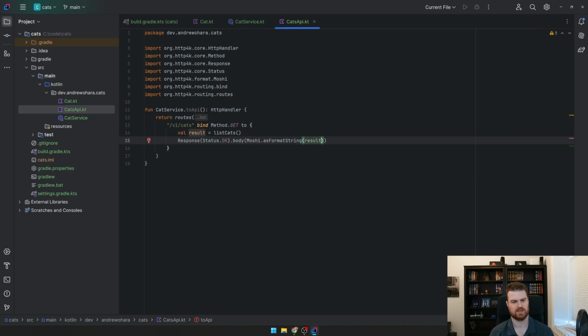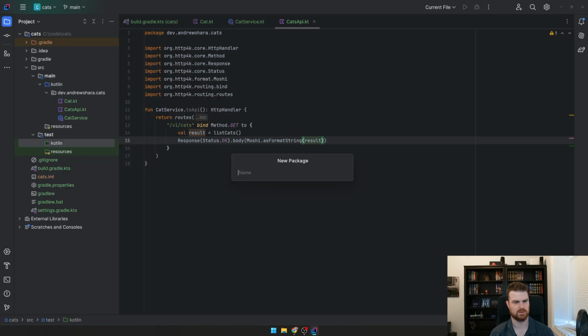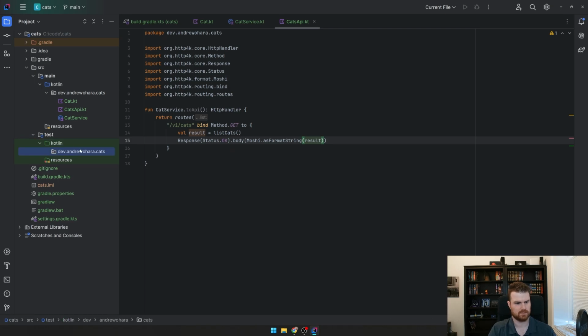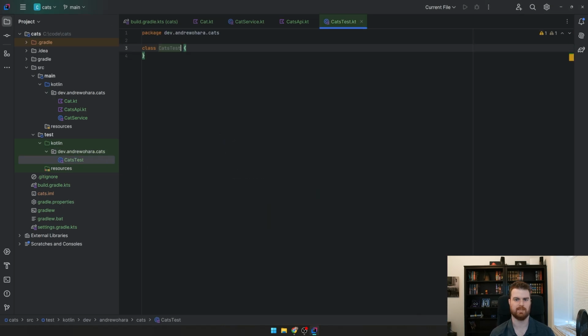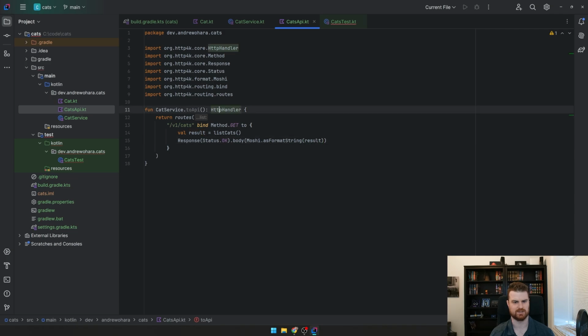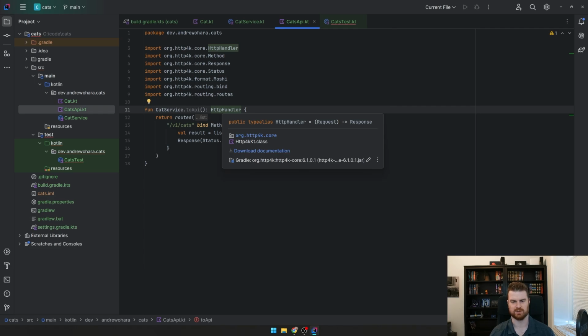Cool. Let's test it. So inside of our test module, we're going to do our same package structure, and we're going to create a cats test. Now, the magic of Http4k is that it's often not really necessary to test the lower levels of our app, the lower layers like the cat service. We can just test the API itself, because all that Http4k is, is an HTTP handler, which is a request that returns a response. Well, that's already good enough to test with.